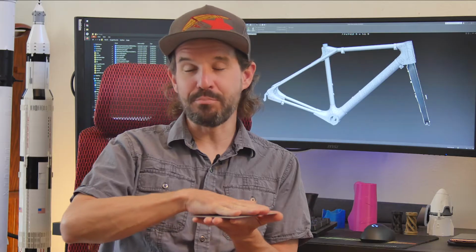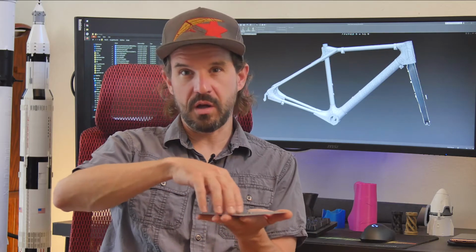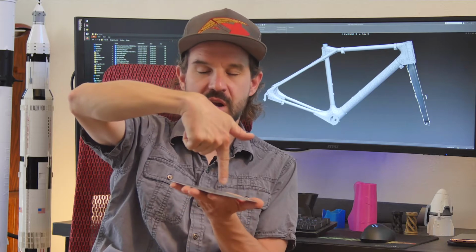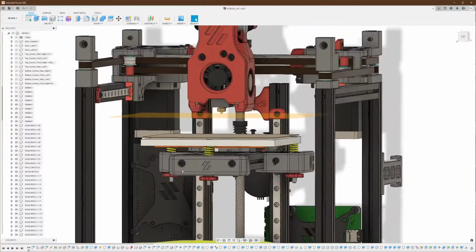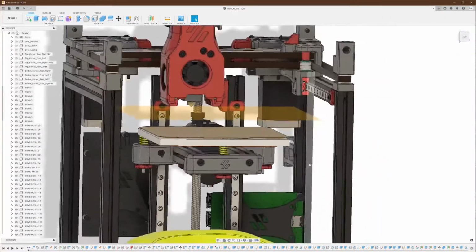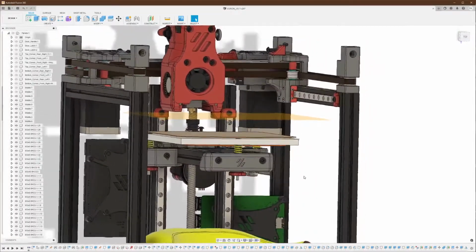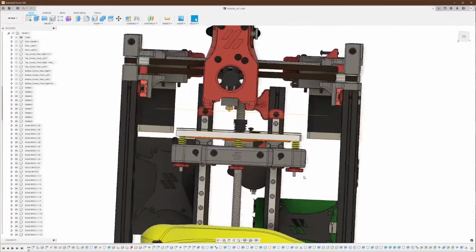Bed level. Bed level means that your bed print surface at all points along the surface of the bed are orthogonal to your Z-axis or nozzle of your printer. In other words, the imaginary plane that the X and Y axes draw out is parallel to the bed.